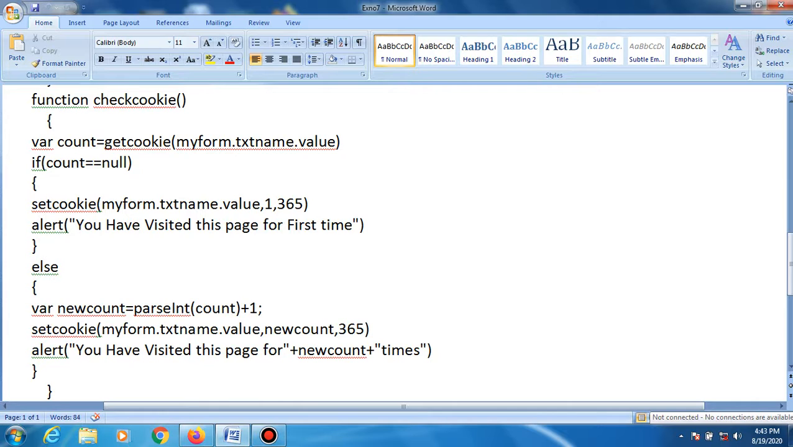New count means here the data, which is count plus 1, which will be stored in the new count, plus the number of times, how many times that ought to be.